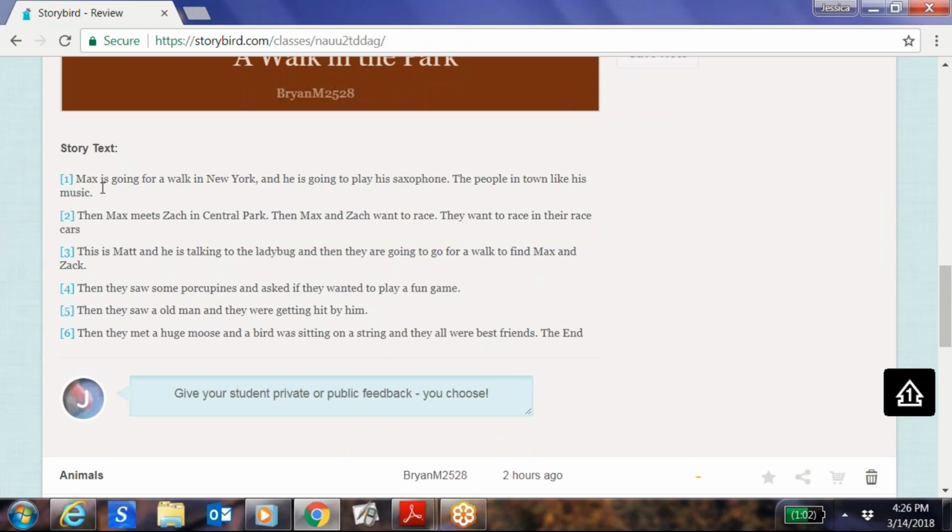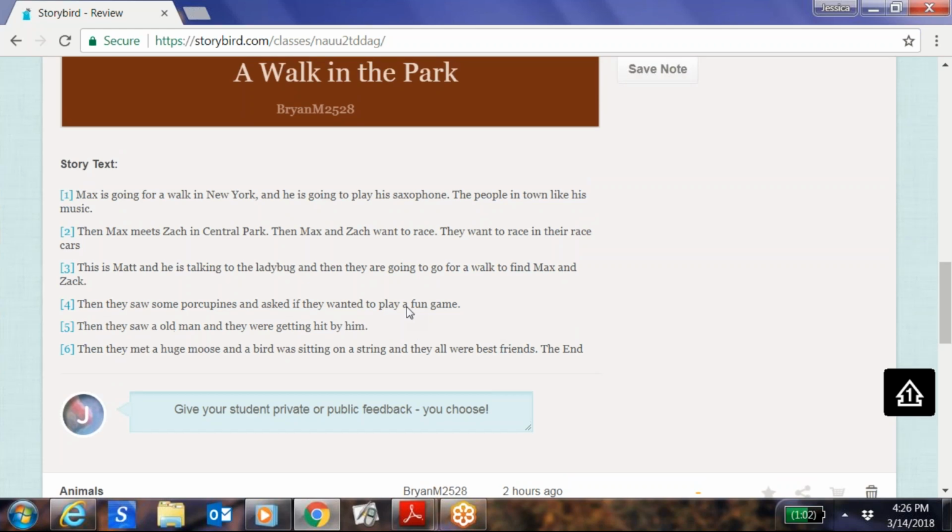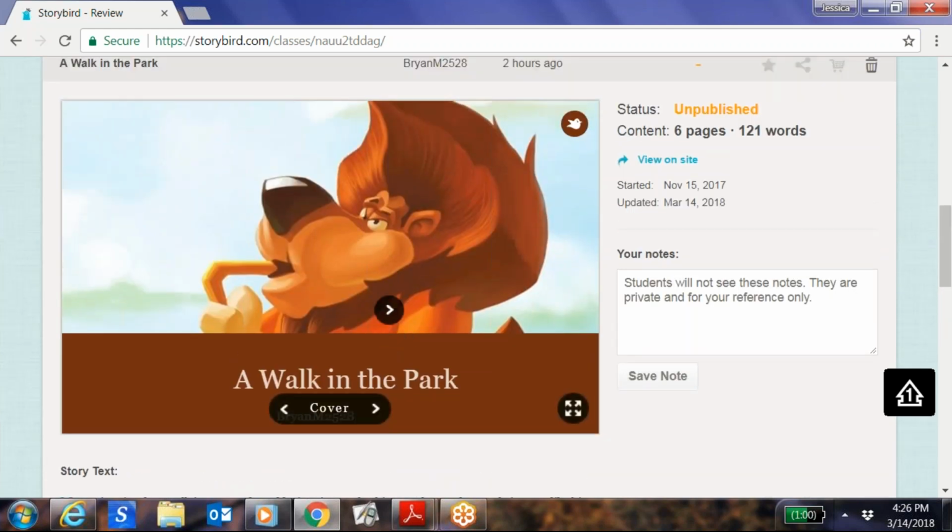Mm-hmm. I don't have to go through all of his pictures. I can just look right in here and read what his story was about without actually going through all the pictures. And I sort of like that just as a fast proofreading and editing. So first there's the pre-writing of looking at the pictures, and then they write their story, their first draft.